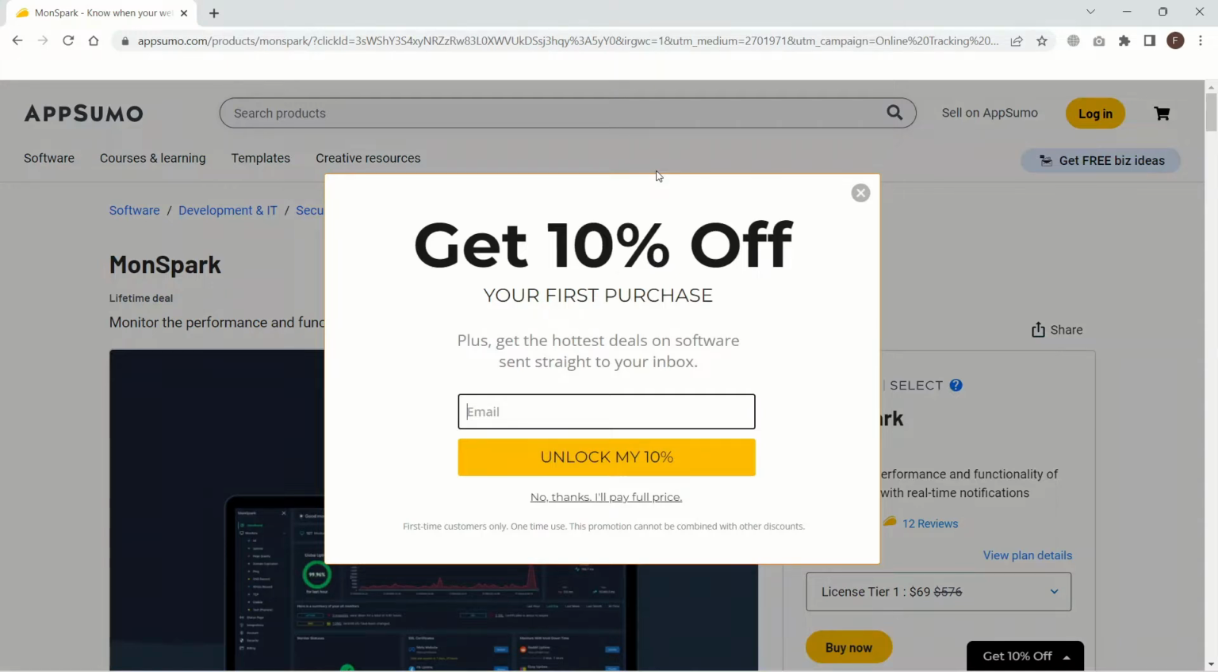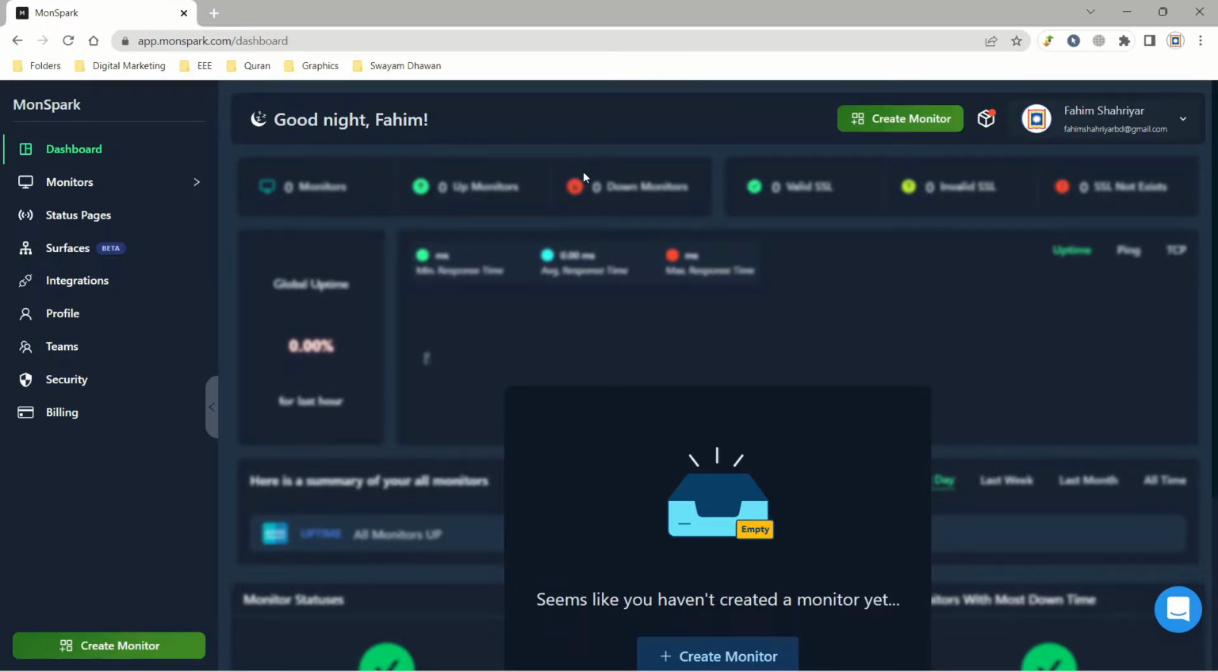Now let's jump in. I am on my MonSpark dashboard. In the dashboard, you will get the metrics. As I don't have any monitor yet, that's why there is nothing to see.